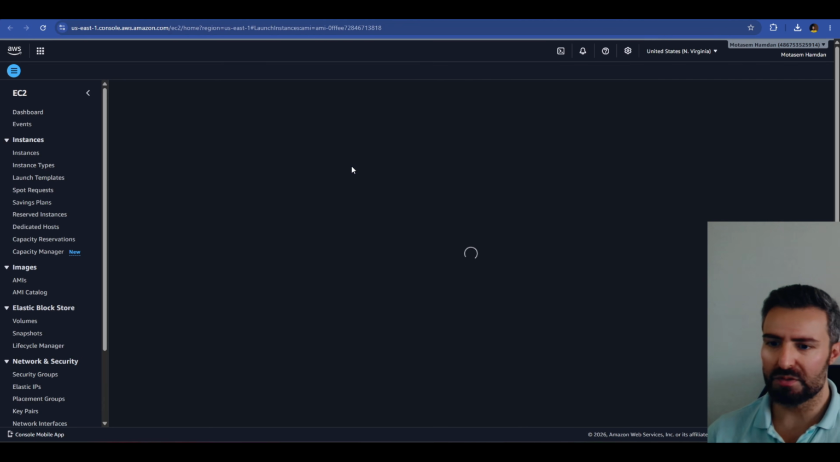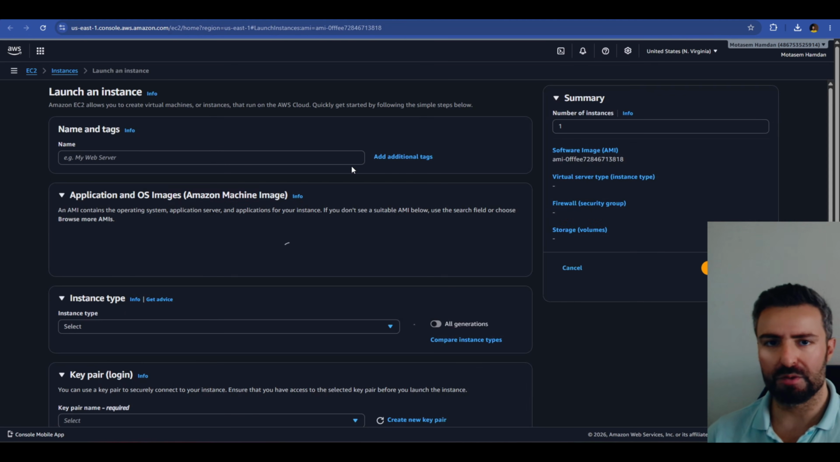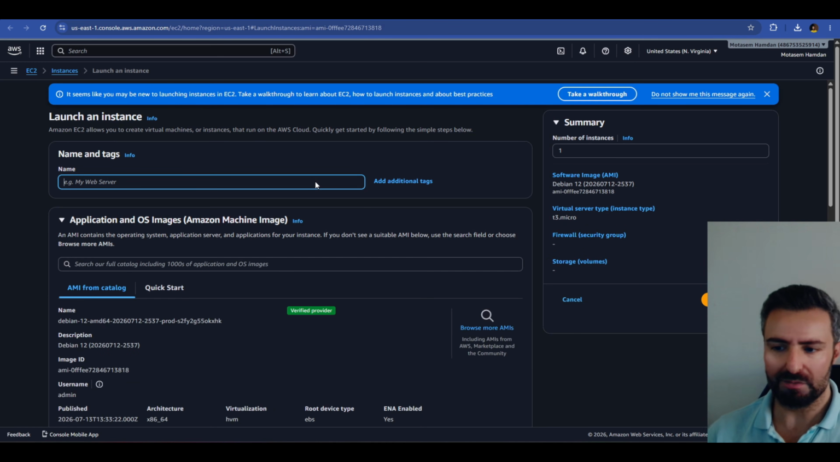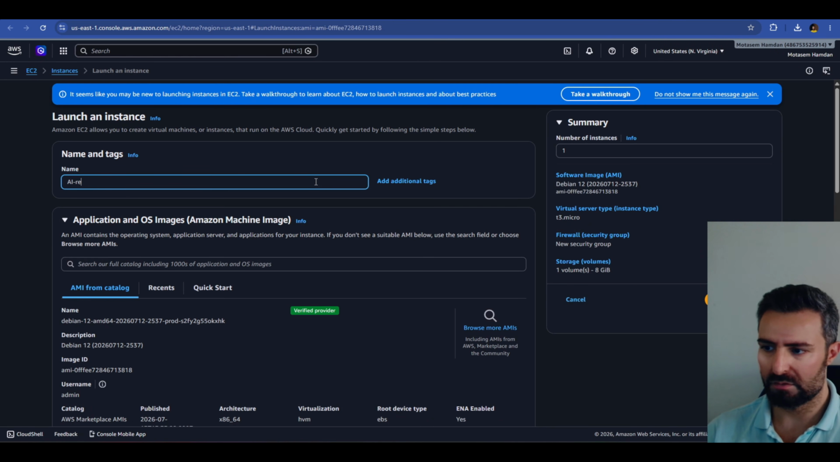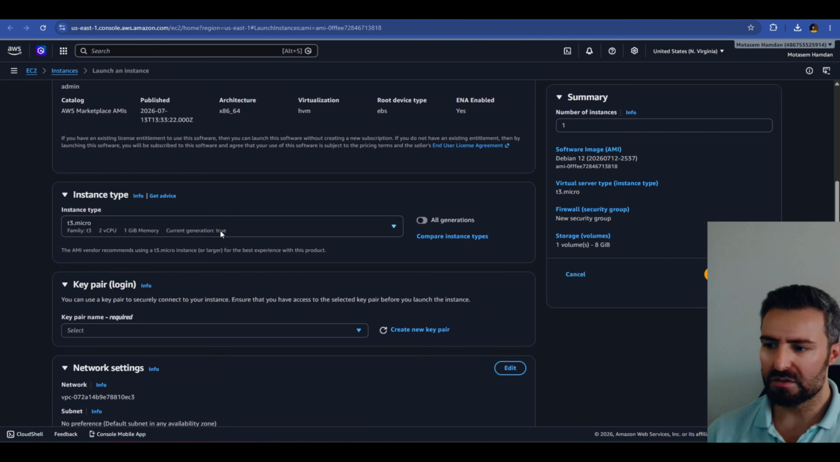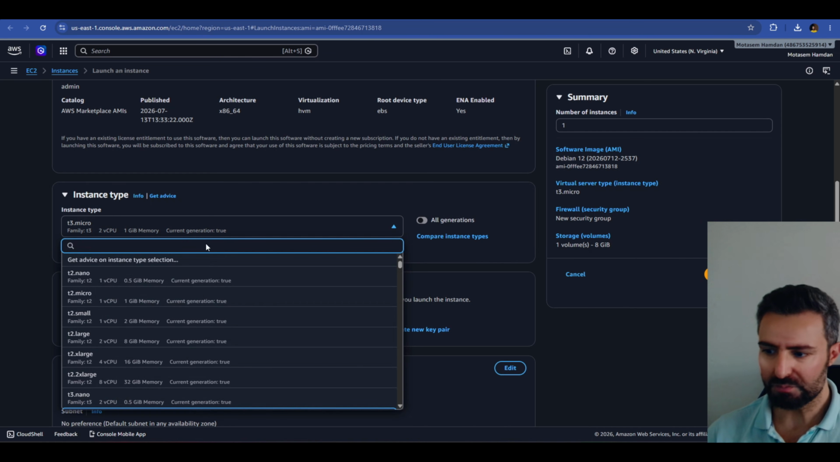This opens a new tab where you can start configuring your instance, such as naming it. Give it a name such as AI Red Teaming Lab. Okay. Now scrolling down, we can select again from the list of the images for Debian. We already did this, we can leave this as is. Scrolling down to the instance type, here we select the CPU, how many CPUs and how many gigabytes of memory.